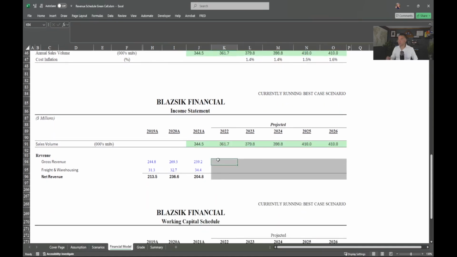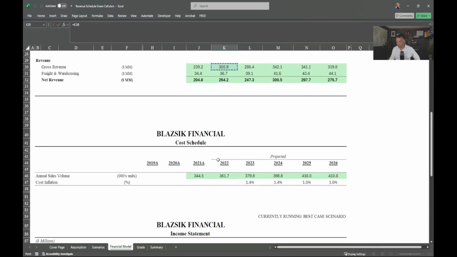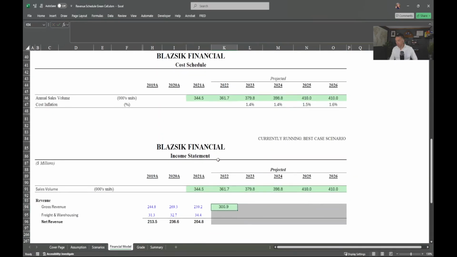And now what we could do is forecast our income statement. We could forecast gross revenue, our costs of freight and warehousing, and our net revenue. So I'm going to go equal. That's going to be directly up to the revenue schedule. I'm going to go there. And if I drag that down, it's going to destroy my formatting. So here's a new technique.